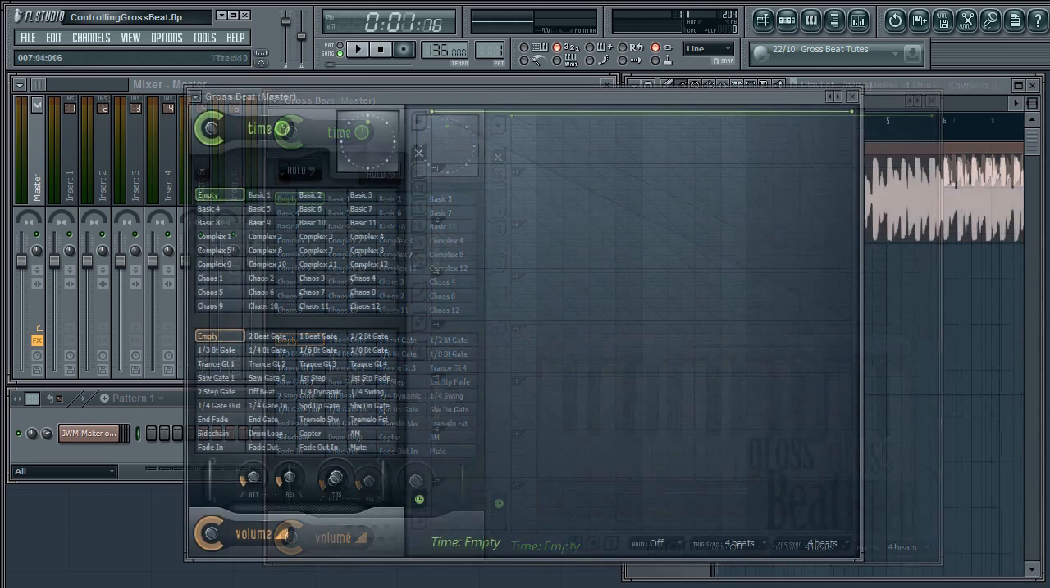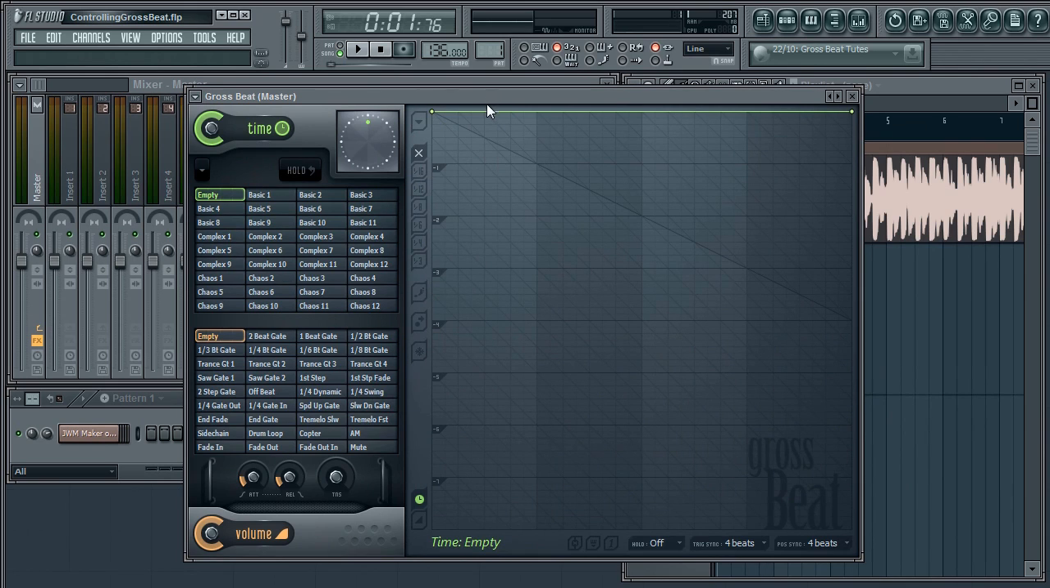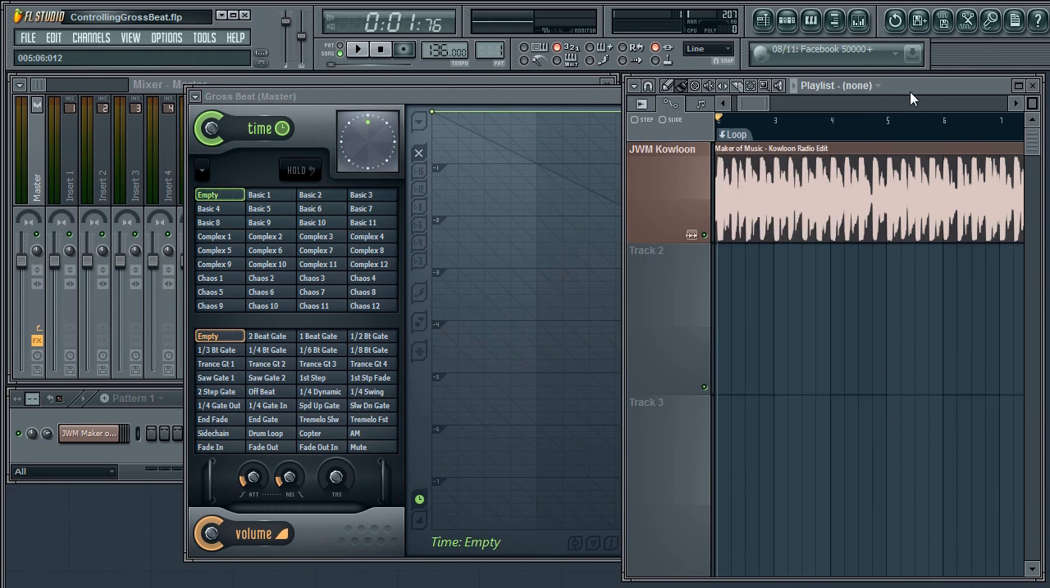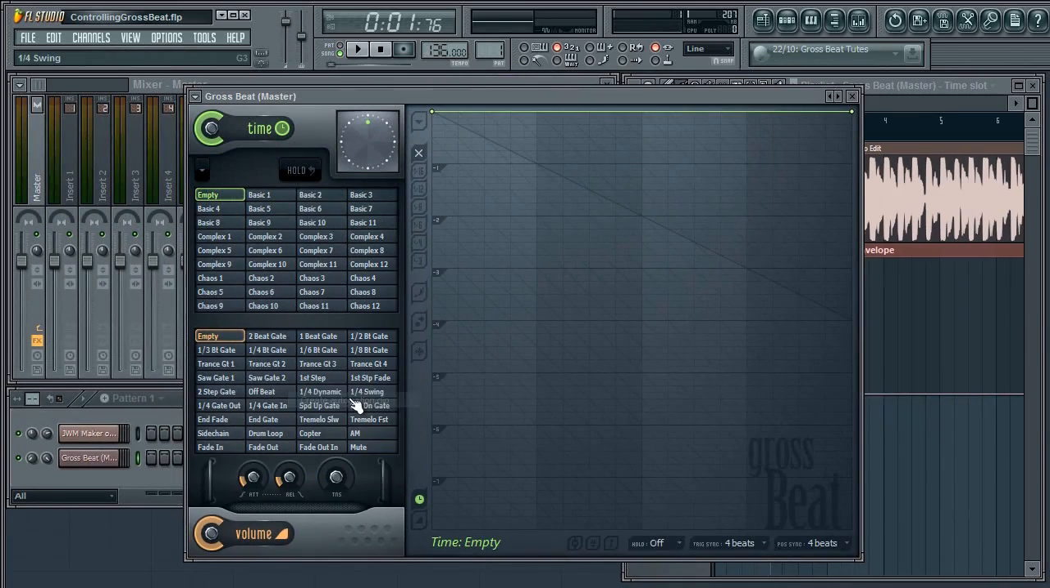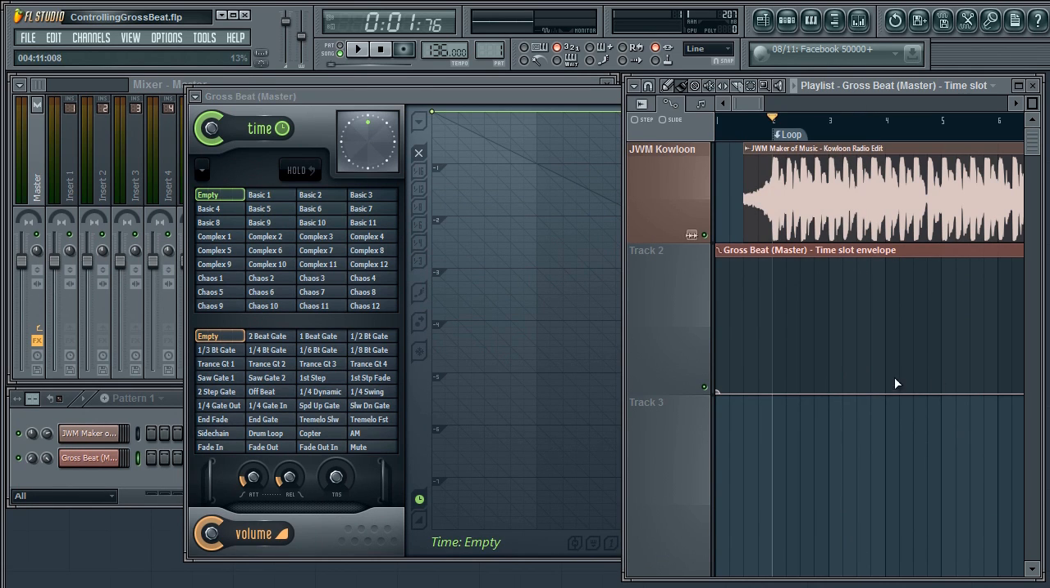Generally though, you'll want to automate Gross Beat for use in a project. Let's see how to use automation clips or the piano roll. First, automation clips. Right-click either the time or volume slots and select Create Automation Clip. The problem is to gain precise control over the slot to automation clip relationship.